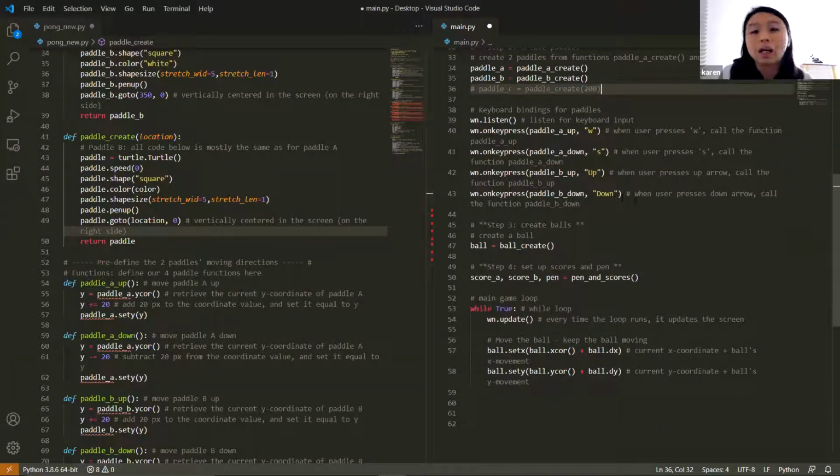So after we create two paddles, we are going to set something. So we want to set some listener. A listener in programming is like waiting for a command, like an order.